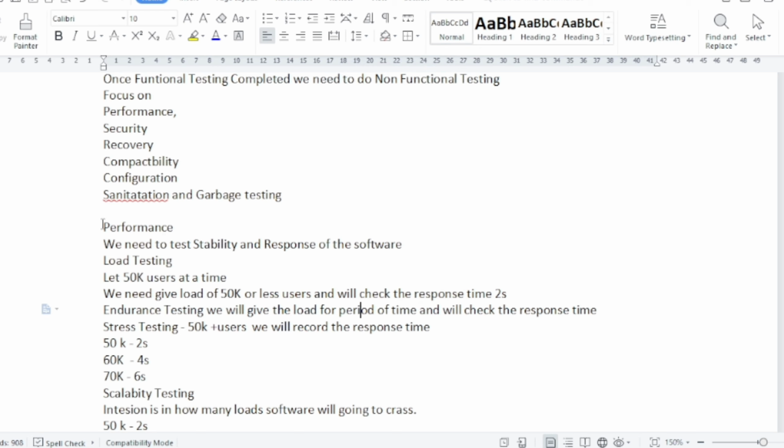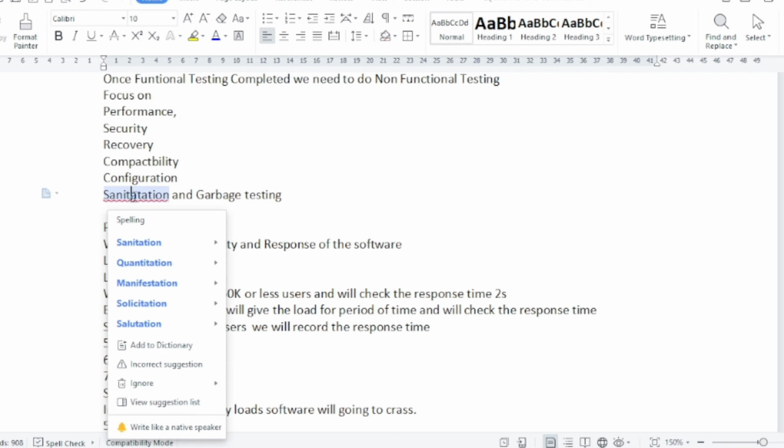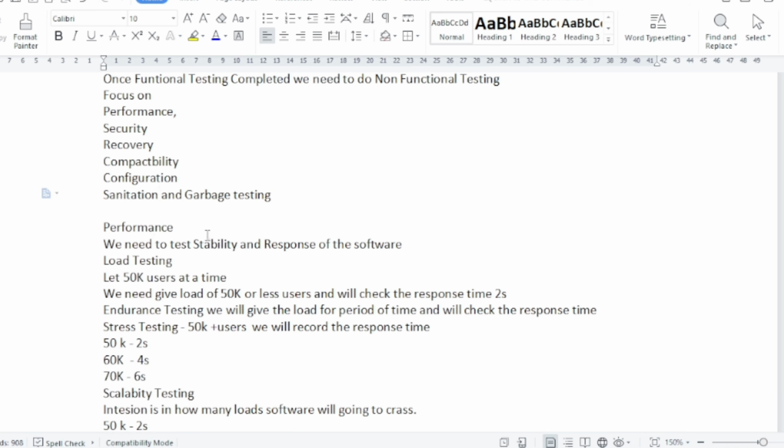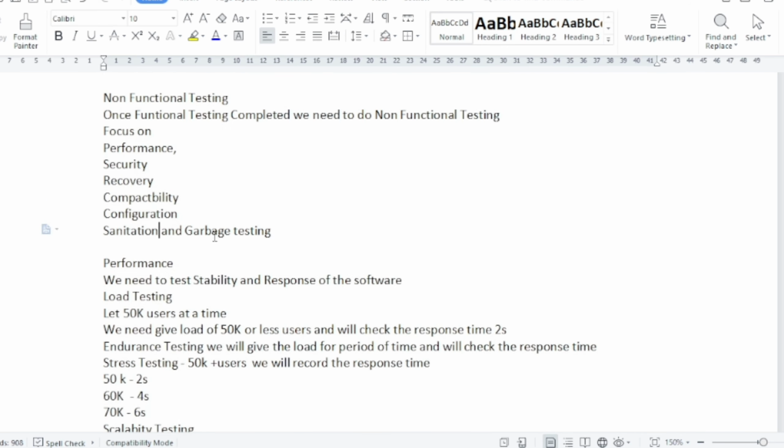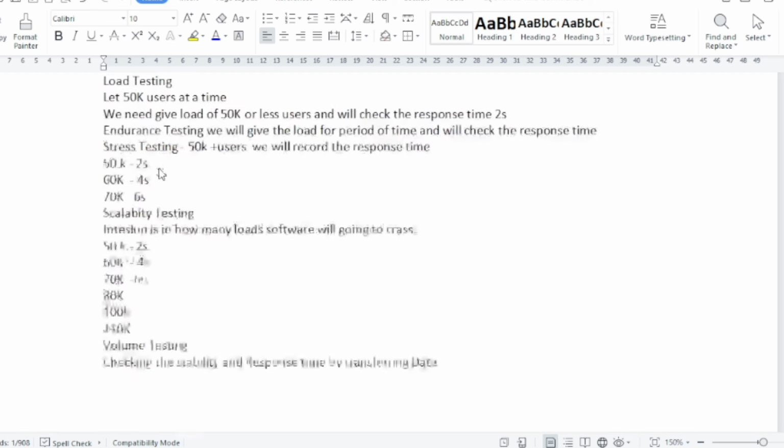Later we'll discuss everything about performance testing, and how to do testing in JMeter. We'll do that in a later part. So now, what will we check? What is security testing?